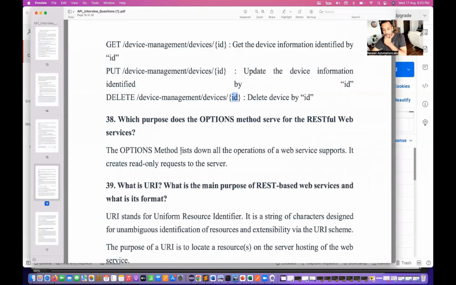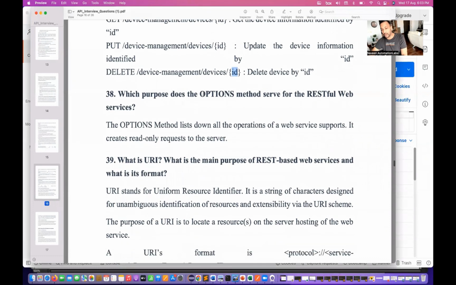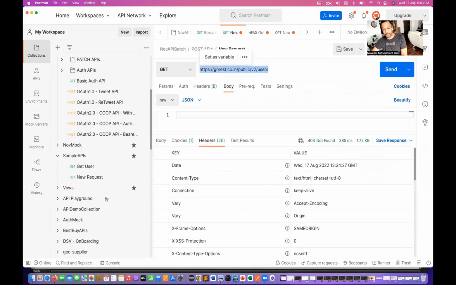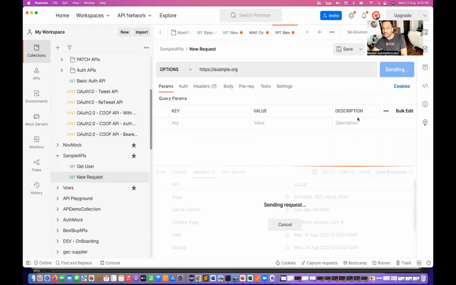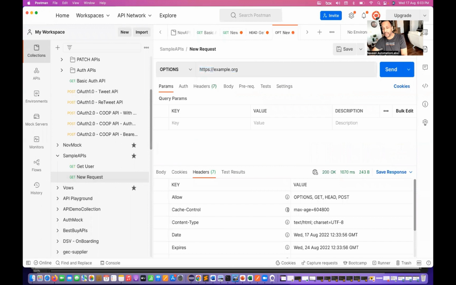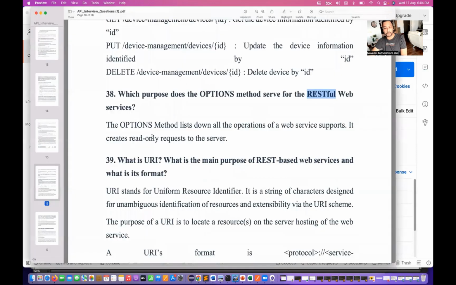Now, as I told you, what is the purpose of the OPTIONS method in RESTful web services? As I told you, the OPTIONS method lists all the operations a web service supports. It means what different methods are supported, right? Let me give you one more quick example. See this, I'm using example.org with the OPTIONS method. You send the request, you're getting 200 OK, and you are getting one header in the response, Allow. It means these are the different methods allowed: OPTIONS, GET, HEAD, and POST. This is what is explained over here.